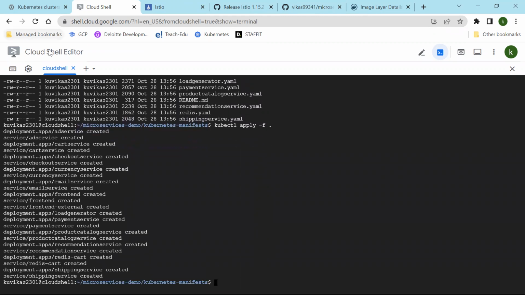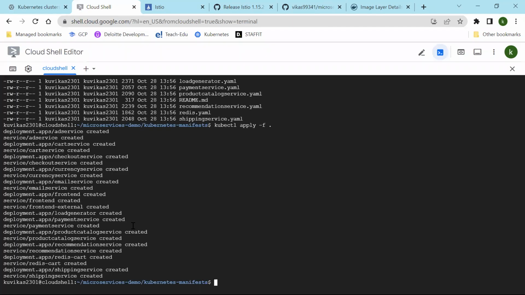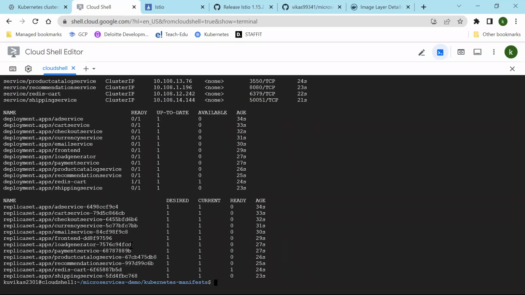One problem which can come is low resource requests. So your machine, like 4 nodes, may not be enough. So you may have to increase the nodes, but let's see if it runs. So this is done. Now, if you come here and say kubectl get all, you will see a lot of things are getting created.